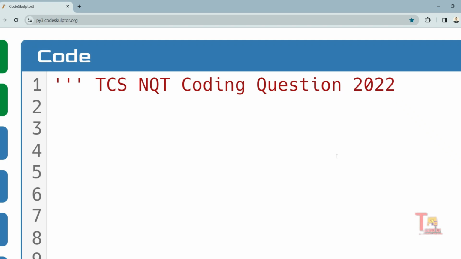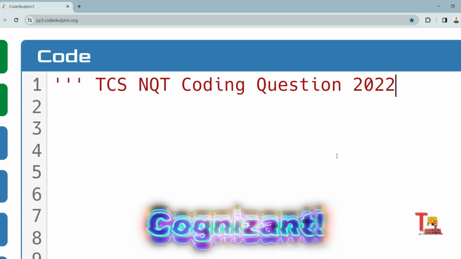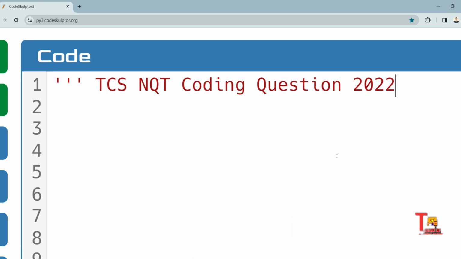Before I start the session, I want to share good news. Along with TCS, Cognizant is also going to start their recruitment journey. So start preparing for both. Don't try to skip any company this year, right?